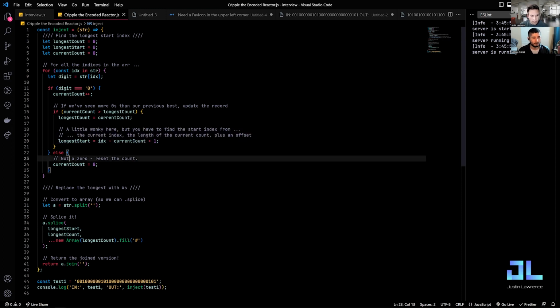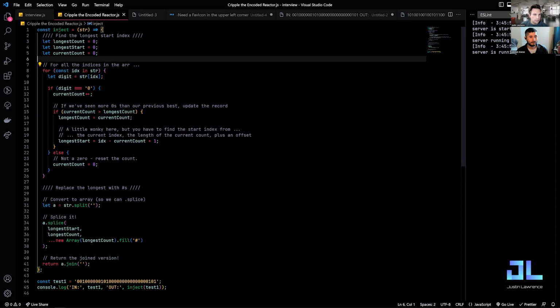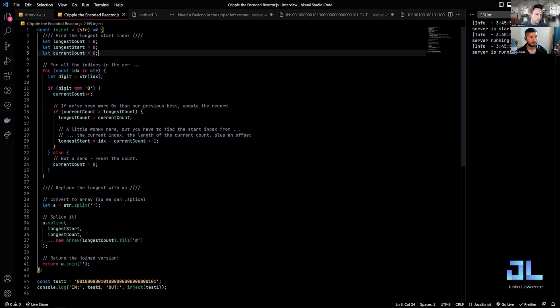And then if it's not a 0, then we want to reset the count. And that's where this comes in, because if it's a 1, hey, the current count's obviously back to 0. And then once you go through this, you get, at the end, these are all populated. And so now you basically have a longest count, largest start, and current count.